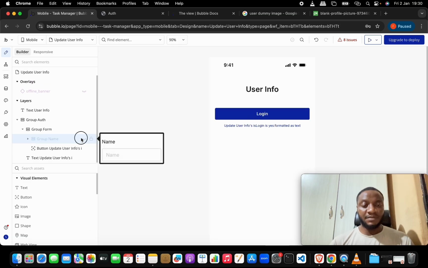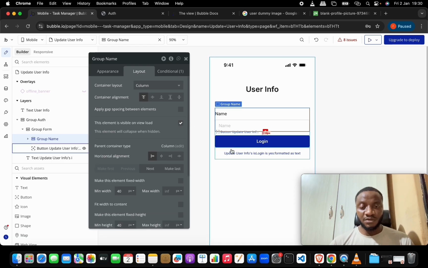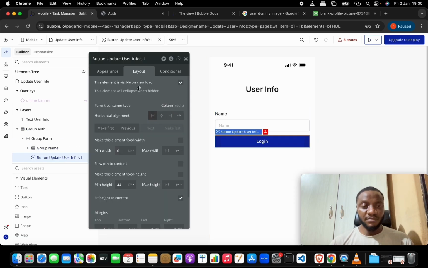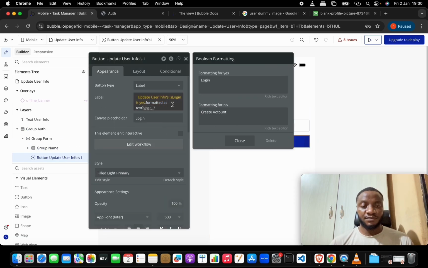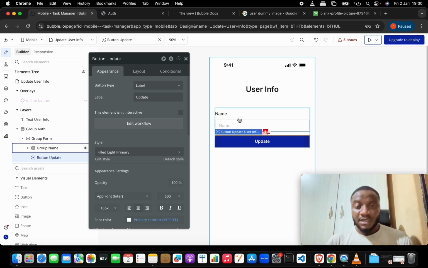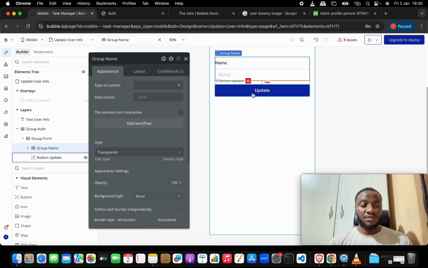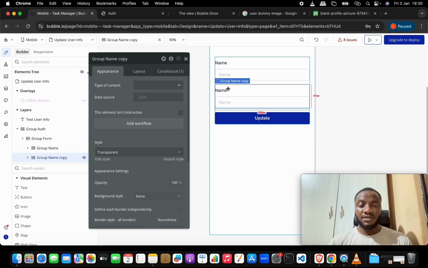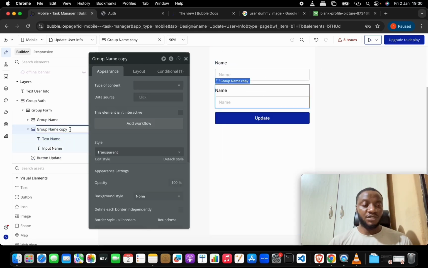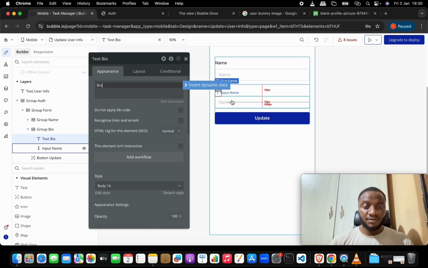However, we're updating the name this time around, and it should be visible from page load. We also want to get rid of this. Change this to update. Change it to updates like that. So the name is there. We also want bio, so let's copy and paste like that. Copy, paste, and everything here should change to bio. So text name should be text bio, like that.